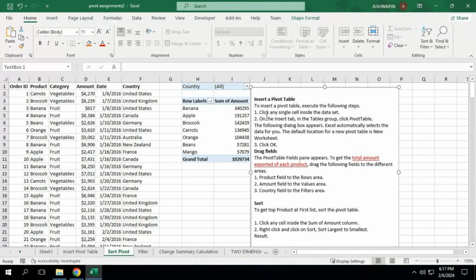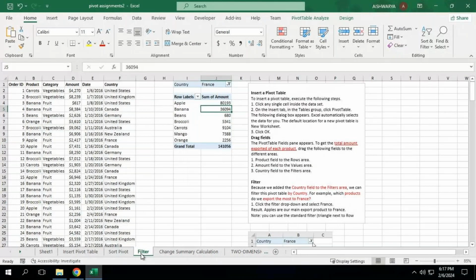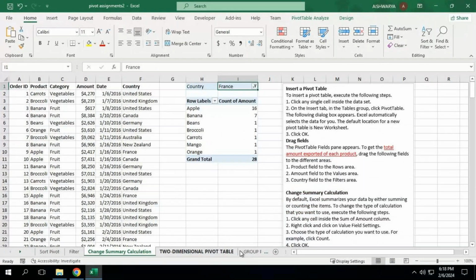Click any single cell inside the data set. You have to click on the single cell. Like this, I have given you the instructions for each and every sheet. If you follow the instructions, you will be able to do the pivot table assignment.